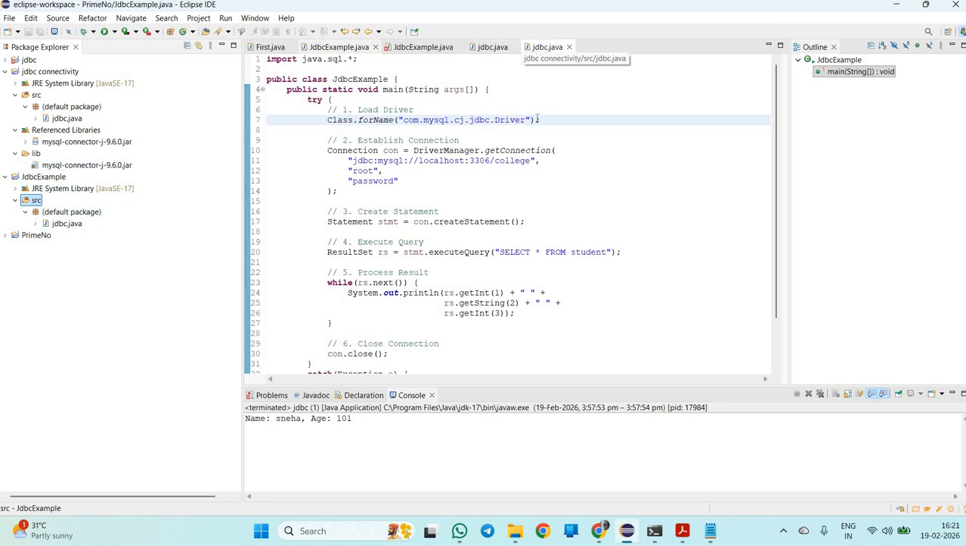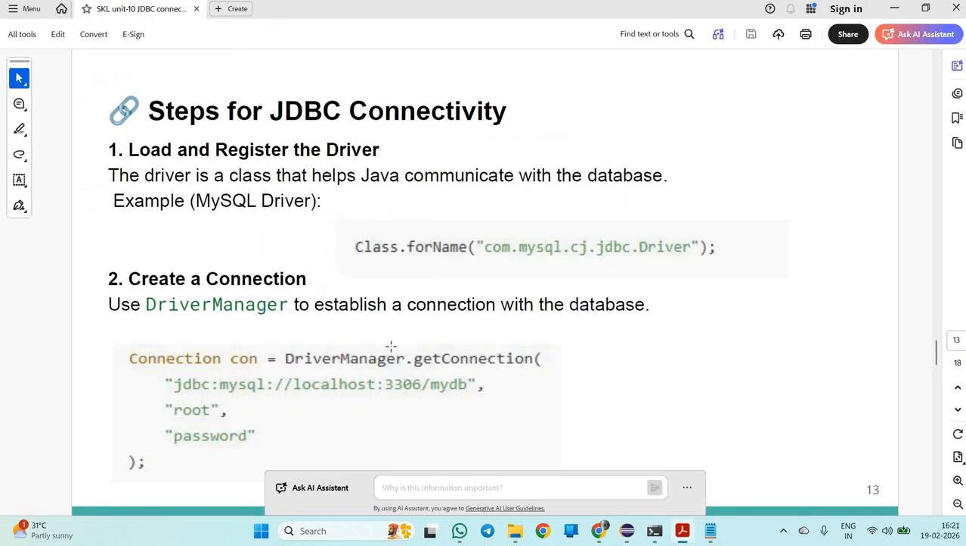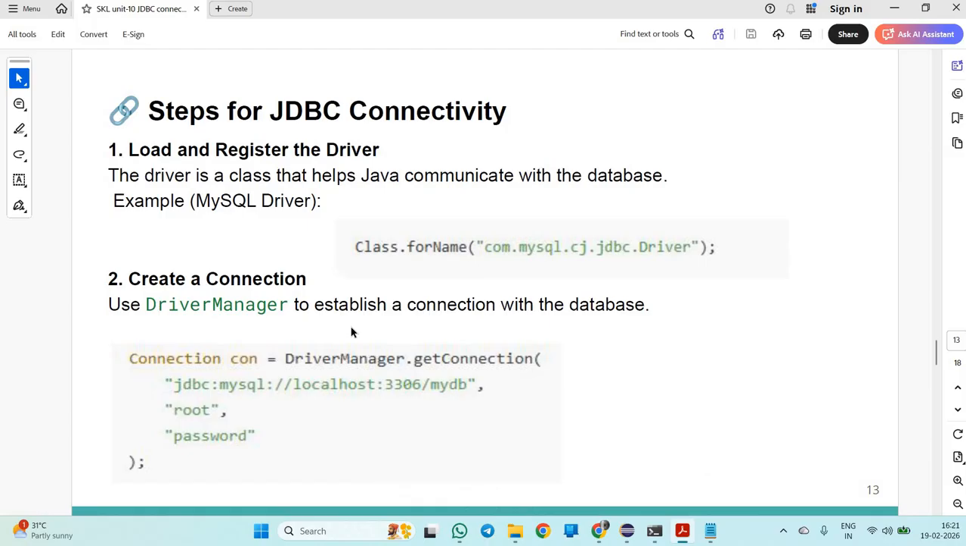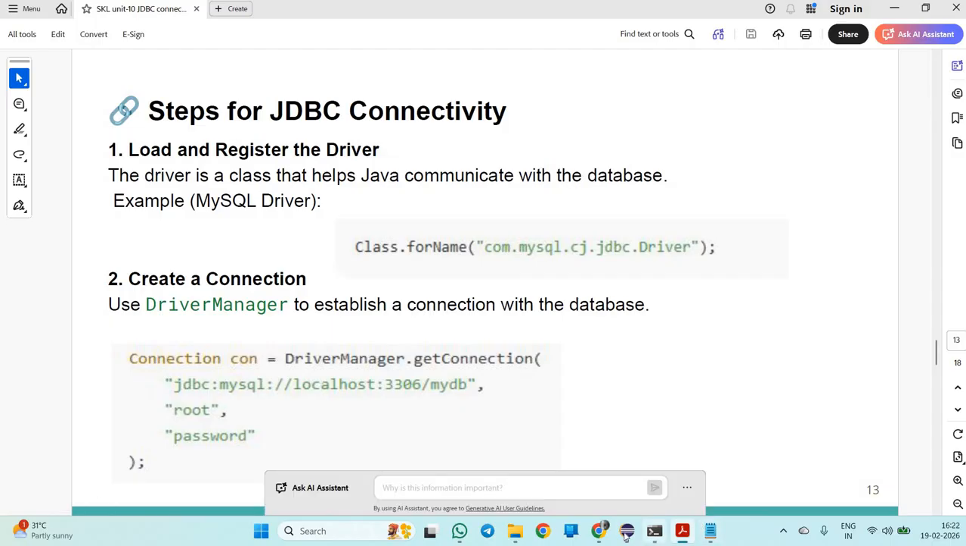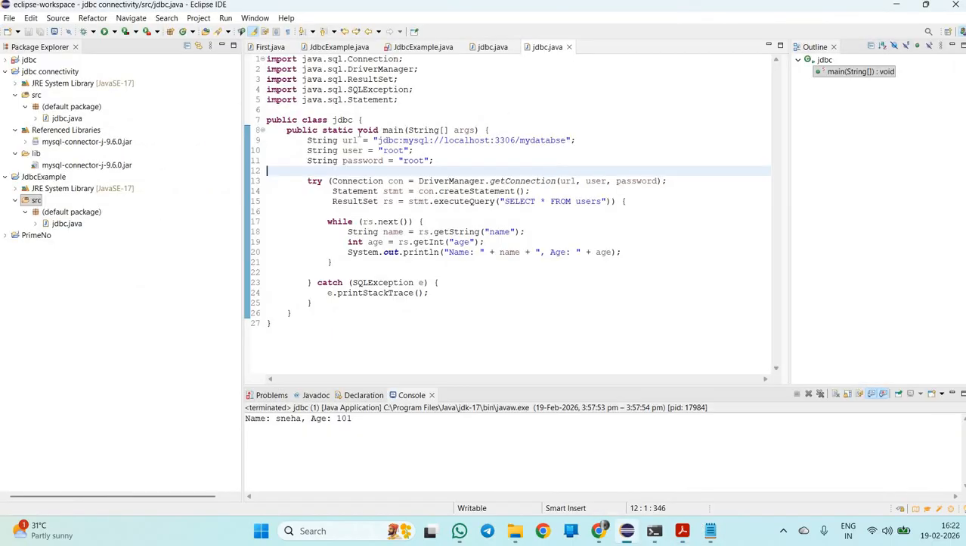Then what is the next task we are having, that is create the connection. For that you have to use the driver manager to establish the connection with the database. The code we are having is Connection con. So I'm creating the variable as con, then I'm applying DriverManager.getConnection jdbc:mysql://localhost, and here you have to give the database name, the root username, and the password. So I have already written this here itself.